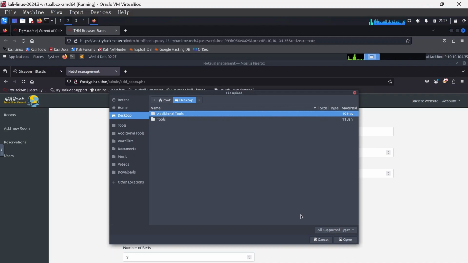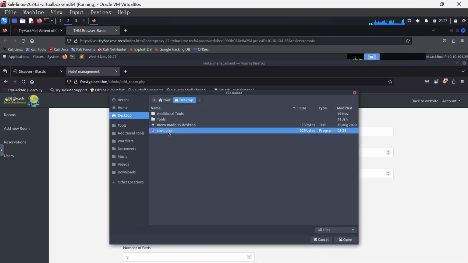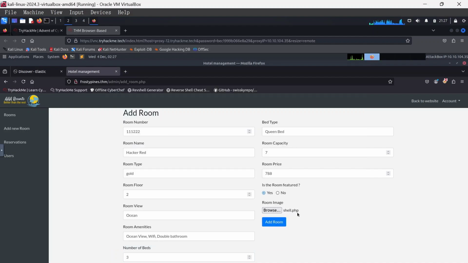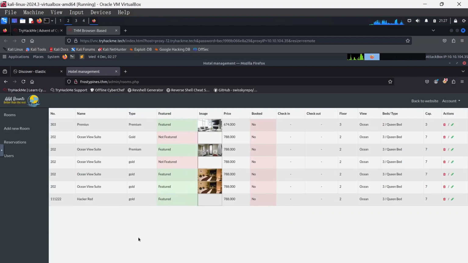Okay, it's on desktop, but if you come here, it's showing all supported types, but it's not showing that because it's probably only taking a PNG or a JPG. So we'll click on all files, and then we're able to see the shell.php. So double tap on that, and it's ready, and then we can add room. Once we click on add room, voila, we see it as room 111222 Hacker Red. And if you notice where we're supposed to have the image, there's nothing there, because we didn't upload an image, rather we uploaded a PHP script.